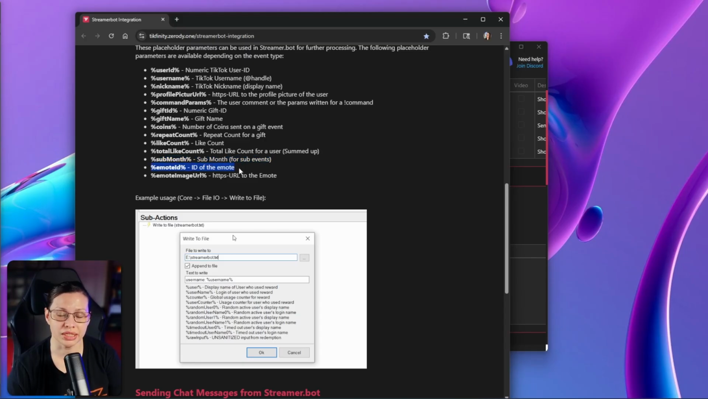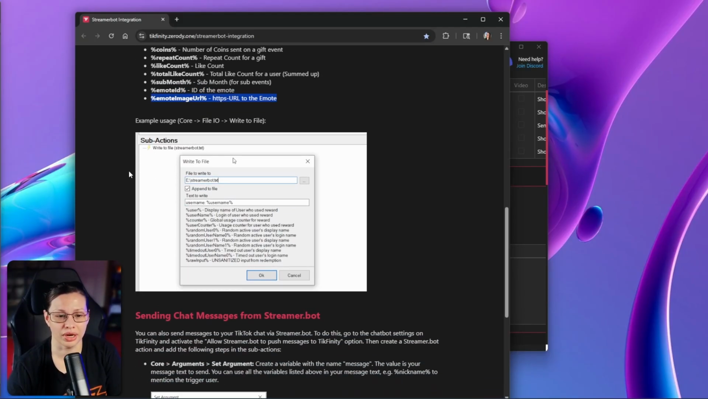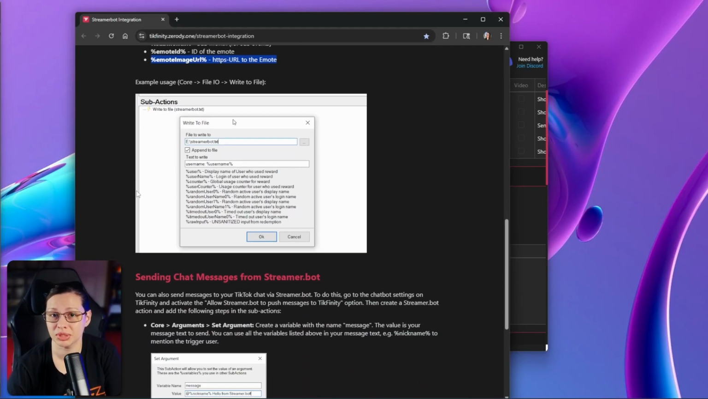So we're going to just do the chat commands. I know we're getting there, but these are important for TikFinity users, right? There's an emote ID. Personally, if you're going to be posting emotes, you probably see it in the chat when you're reading the chat. I wouldn't find a use for this, but somebody else might. And then there's the emote image as well.